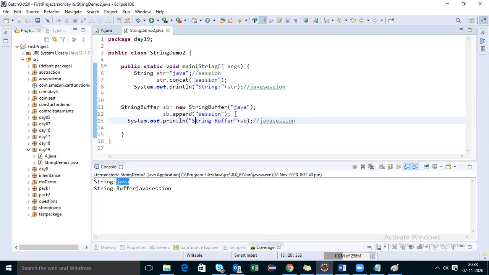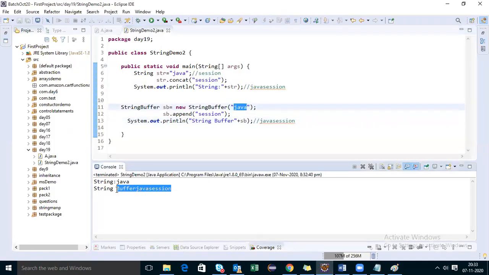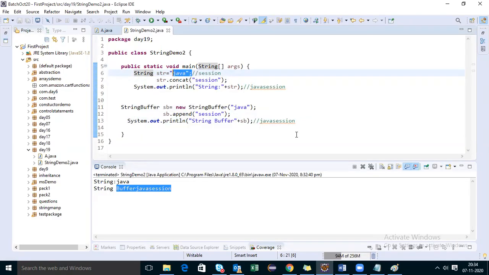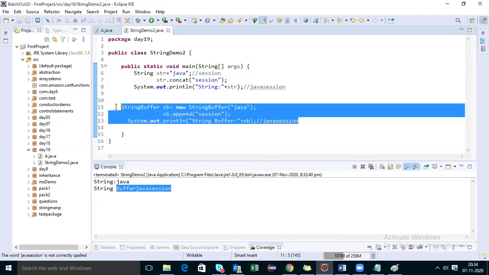If you declare a string variable using a string buffer, you can change it. Nothing but mutable. The behavior of string buffer is mutable. The behavior of a string is immutable. You cannot change this one. Clear? Able to understand what is mutable and what is immutable? Just concentrate on mutable and immutable. Then why is this happening, what is the reason? We'll discuss.